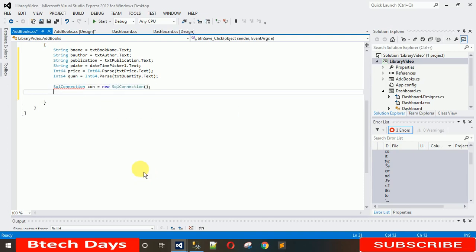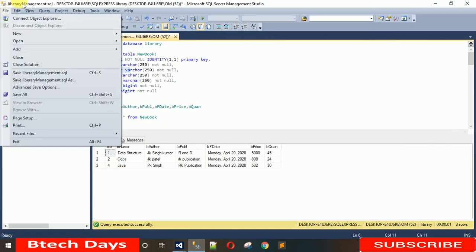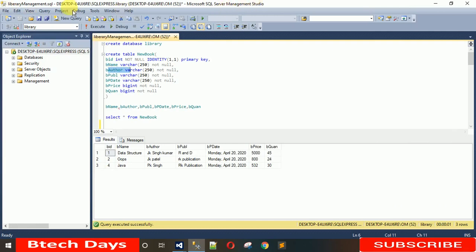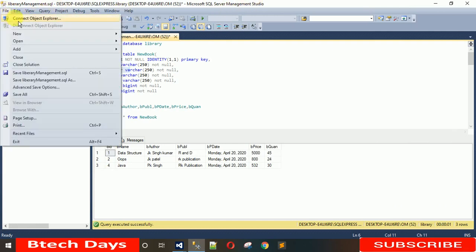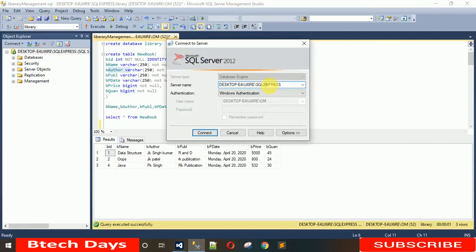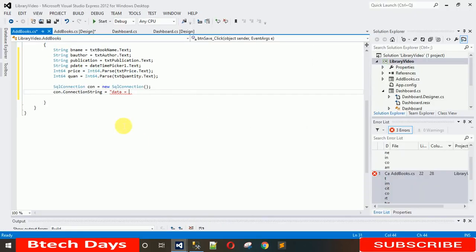After this we need to pass the connection string, and here you have to write Data Source equals. For this, you just need to copy from your database, that is Microsoft SQL Server Management Studio. Just click on File, Connect Object Explorer, and here you have to copy this and make one minor change. Let me just show you, you have to add one more slash here, otherwise it will show an error. Okay, so you can see this. After this, you have to write the database name. My database name is library.